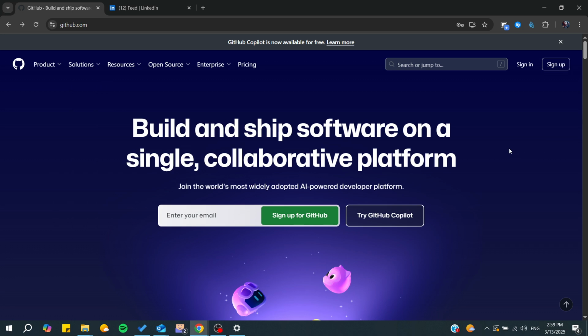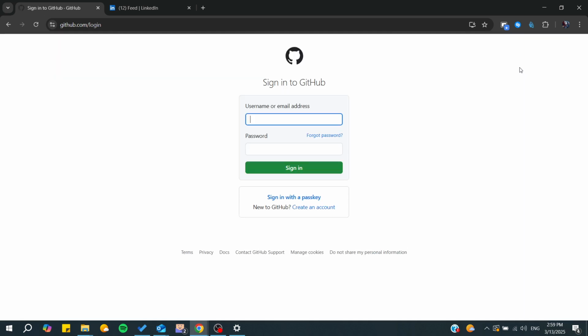So basically the first thing would be just to log in to your GitHub. And after that, you will need just to get the link of your repositories and then we will be needing to add it into our LinkedIn contact information.